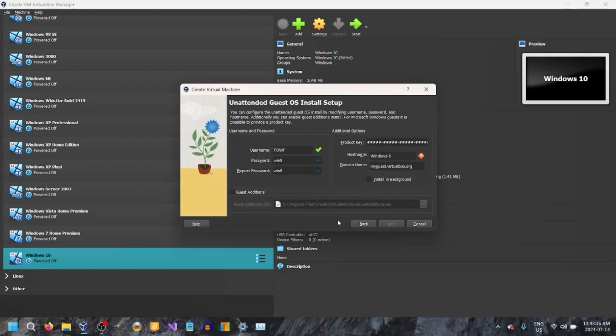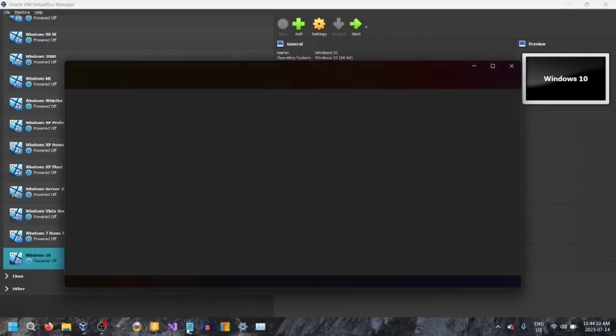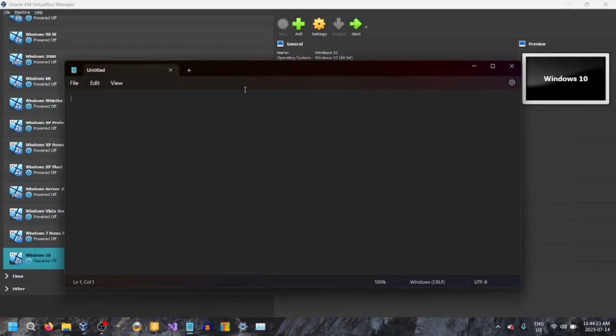Product key. Wait, can the product keys contain S's? I think so. It looks a little off, so yeah, that looks about right. That looks like a genuine product key. And copy that. And we're gonna paste it in the new Windows 11 notepad with multiple tabs.